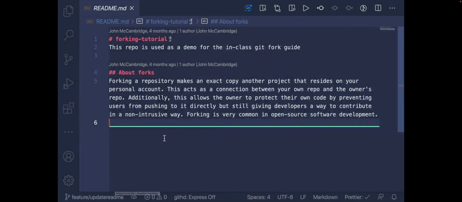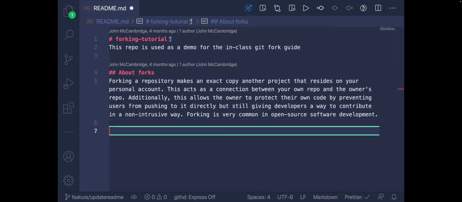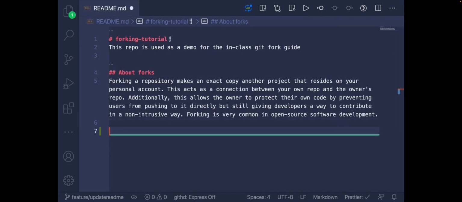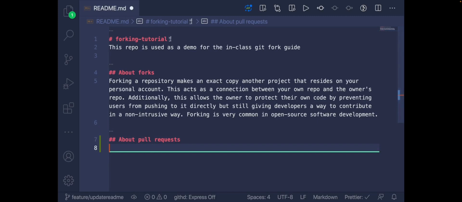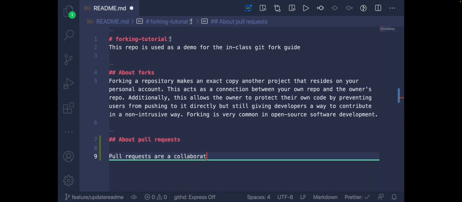Now the readme file is opened up in VS Code. We're going to add some more information to it as part of this feature branch. So I'm going to add a new heading by doing 2 hashtags. And I want to make this about pull requests. And then I'm going to type in pull requests are a collaboration tool.